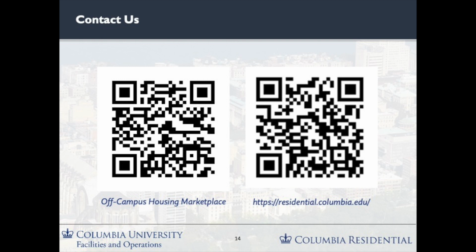So this does bring us to the end of our presentation. Again, we hope we've answered all of your questions throughout that. I did want to bring you back to our website again. On the left is the off-campus housing marketplace. There's a QR code for that, and we'll send these links as well. On the right is our website. Again, you can use the off-campus housing marketplace.